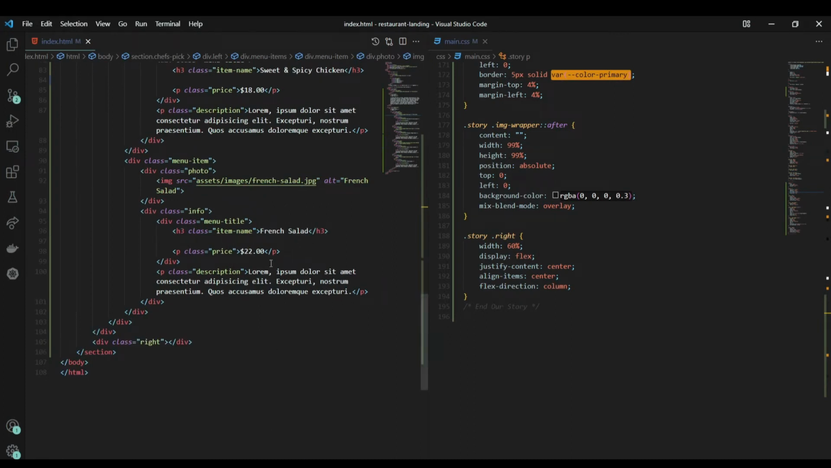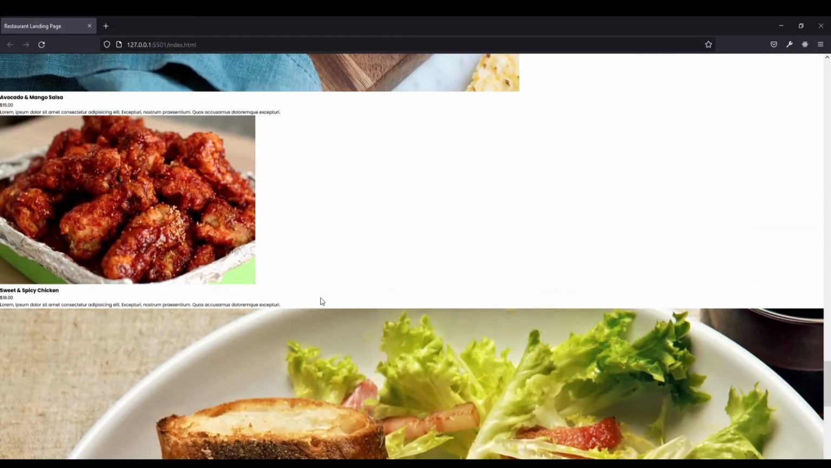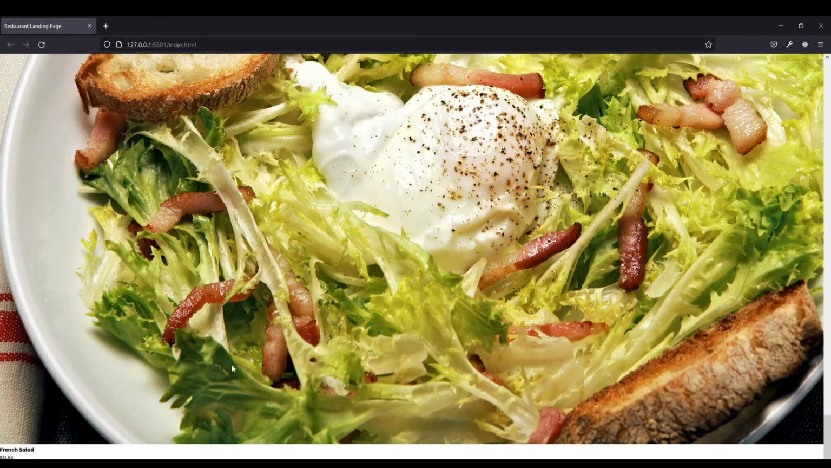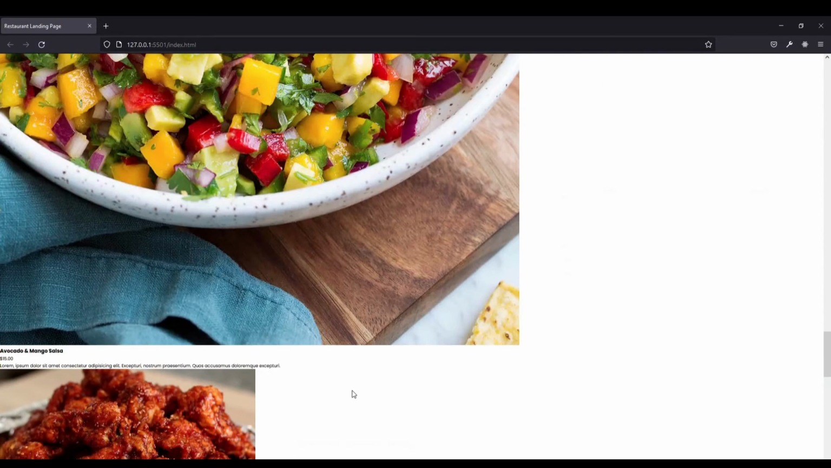All right. And then we need to set the price for this one. 14.88. All right, let's take a look at that. So we have the different images and the description for each along with the prices, right? So now let's work on styling these.